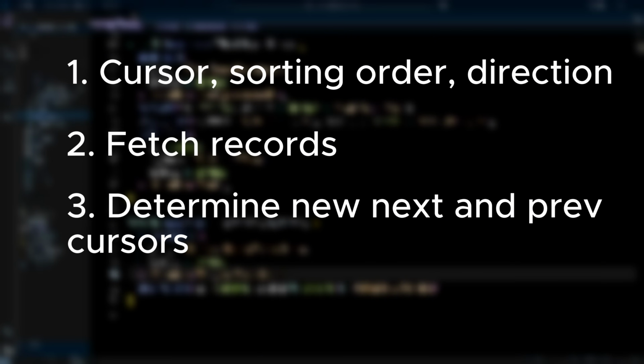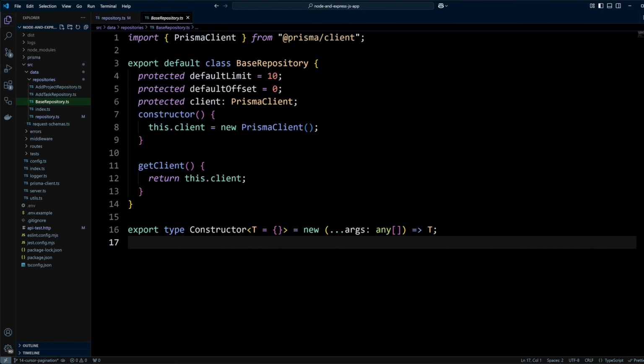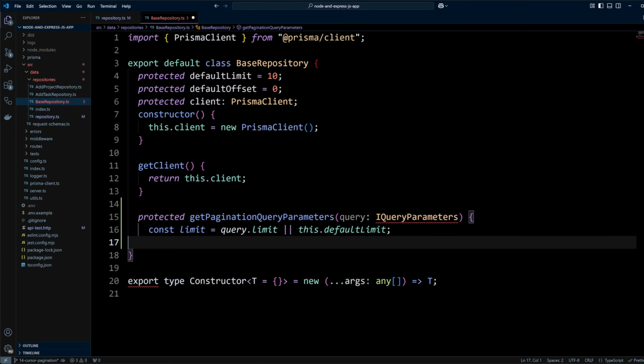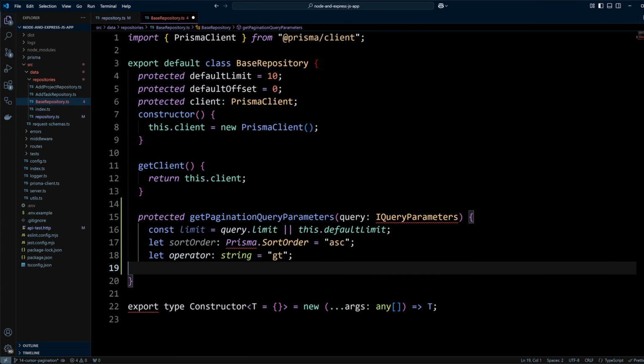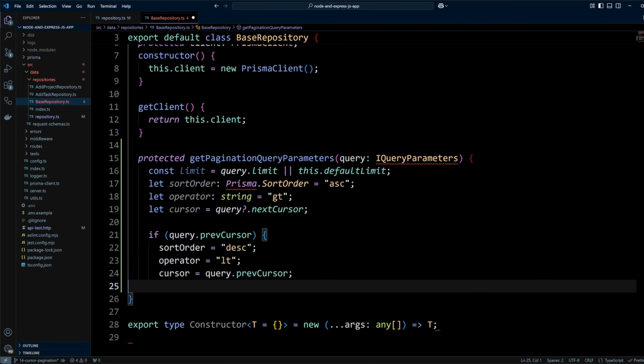The logic for the first and the last step is the same for any entity, whether task or project. Therefore, we can use the power of interfaces and put this logic in the parent class so both task and project repositories can reuse it. Let's go to the base repository.ts file and define the logic. We will create a protected method getPaginationQueryParameters.